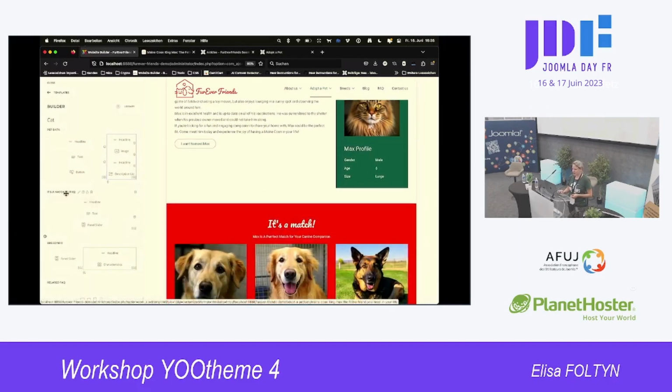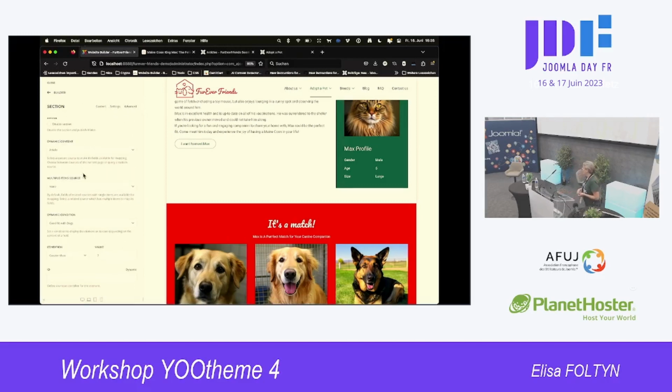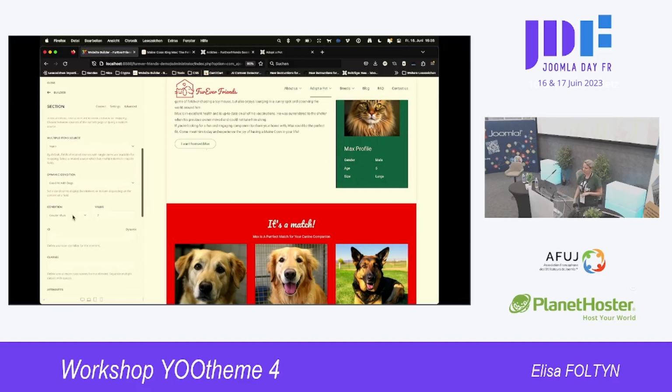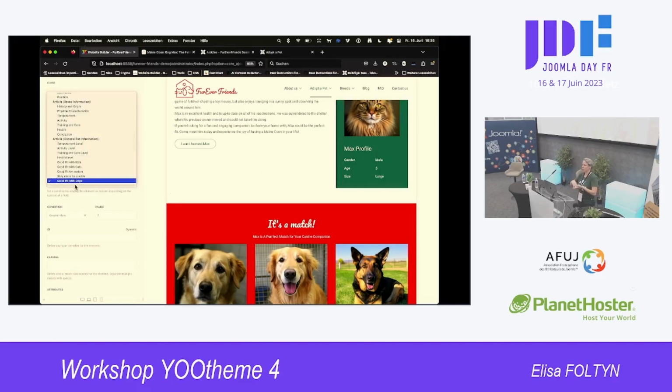Now I have here a section. I called the section "it's a match if it is." What I did here is, in the section, in the advanced tab, I pull here the source from the article, and I have here a dynamic condition. And I say, please display the section only if the custom field from the cat, good fit with dogs, is greater than 7. So only if on the scale from 1 to 10 the cat likes dogs more than 7, this section will be displayed.